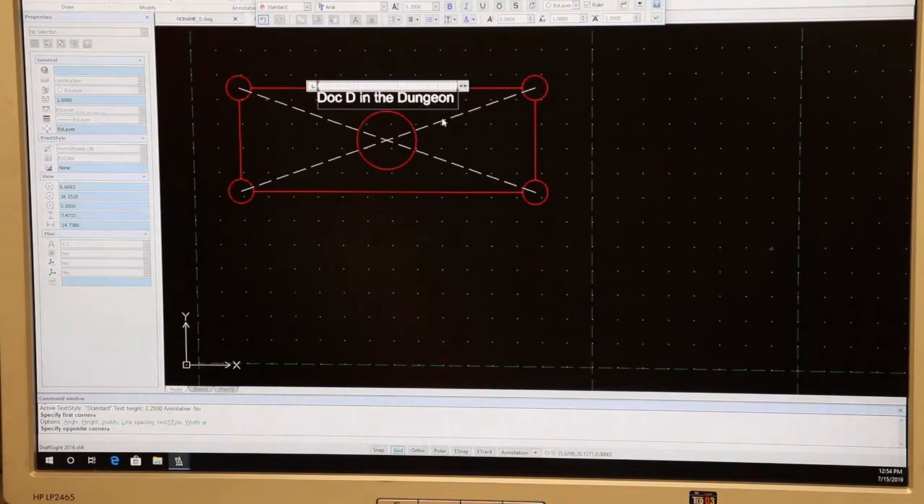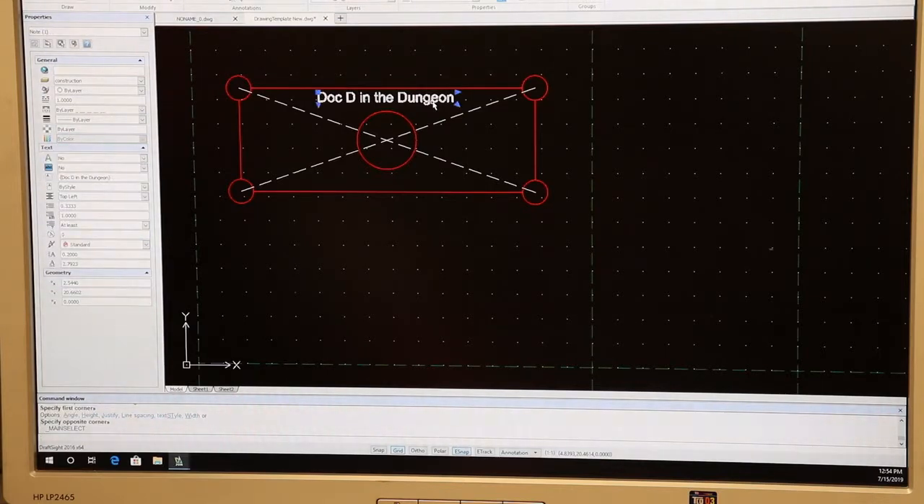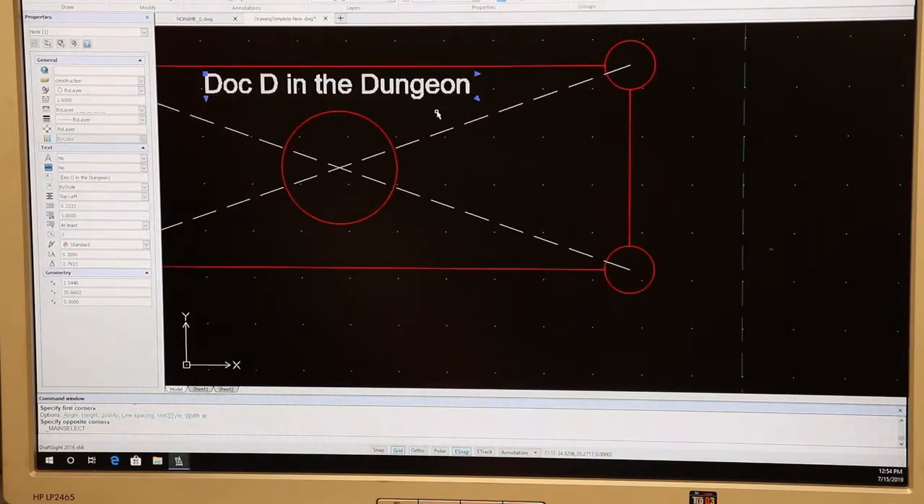So there it is. Press enter. Nope, not enter. Yes. All right, so now I have text. It's on the construction layer right now. And so I can do a lot of different things with that.